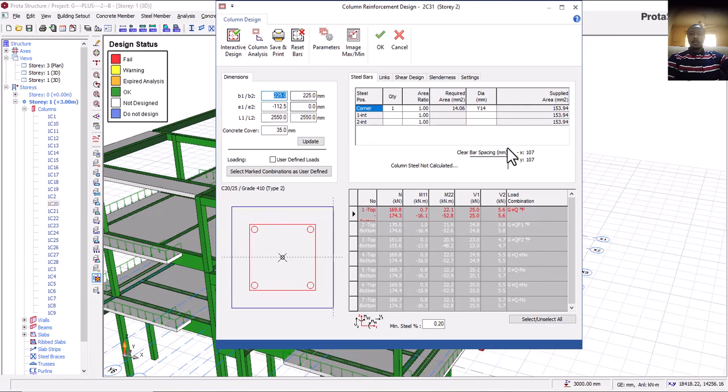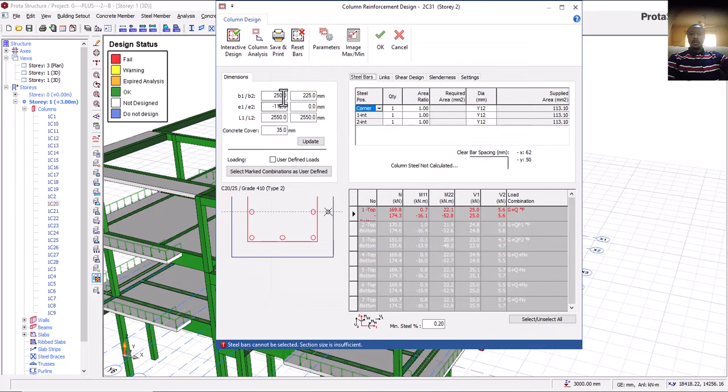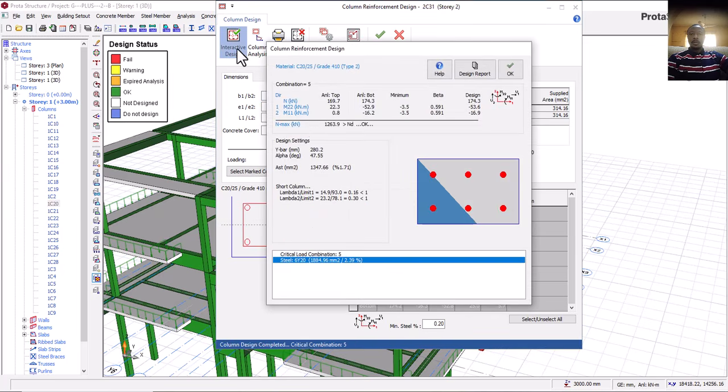Okay, let me use this one now. If I want to be along this line, that means I'm going to use this one. Let's say 250. Update. 250 update, then reset bar, then click on this. Okay, it's not passing. So let me use 350. Update, then reset bar, and then click on this.